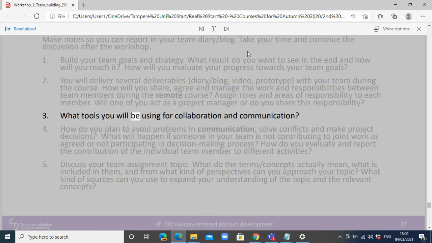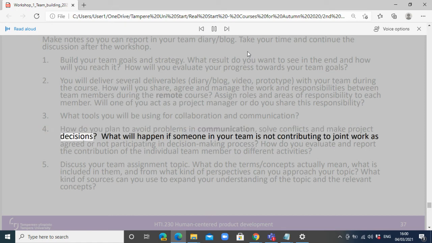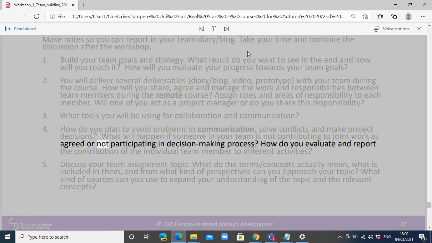3. What tools you will be using for collaboration and communication. 4. How do you plan to avoid problems in communication, solve conflicts, and make project decisions? What will happen if someone in your team is not contributing to joint work as agreed or not participating in decision-making process? How do you evaluate and report the contribution of the individual team member to different activities?